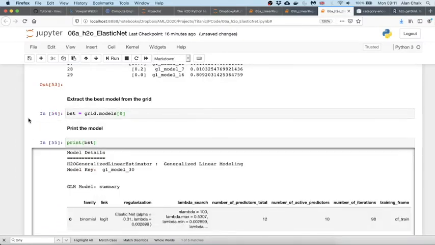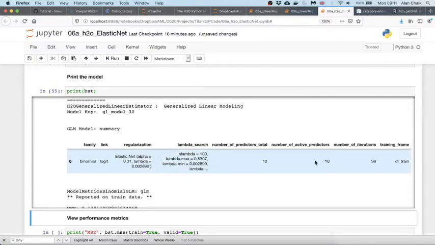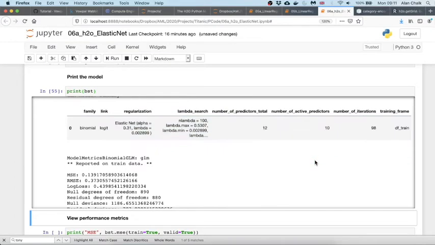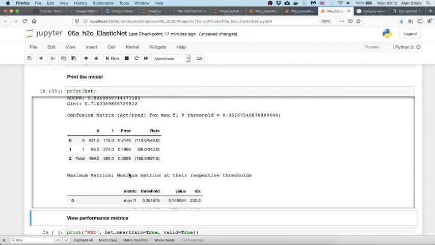Anyway, print the model. That's a bit messy. It gives you a load of stuff about the model. Binomial logit. This best model, it tells you what the alpha was and what the lambda was. 10 active predictors. That's probably quite a lot for this data set, given that it only had a small number of independent variables. Gives you all the performance metrics. I hope that when you come across performance metrics that you don't understand, you should at least understand what a performance metric is in general, and you should then be able to look that up in Wikipedia or whatever to see exactly what that specific one is.